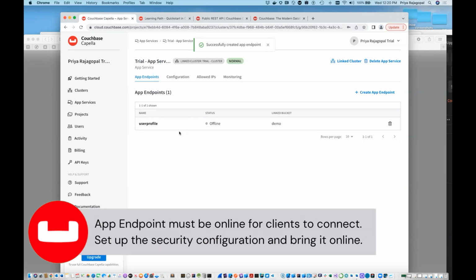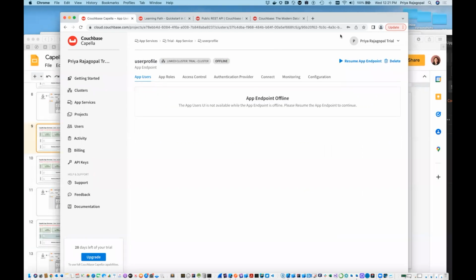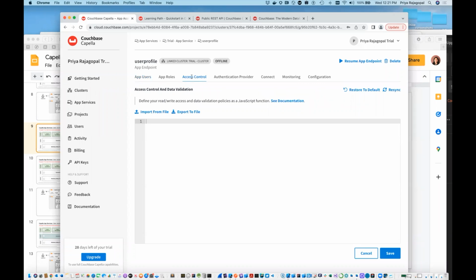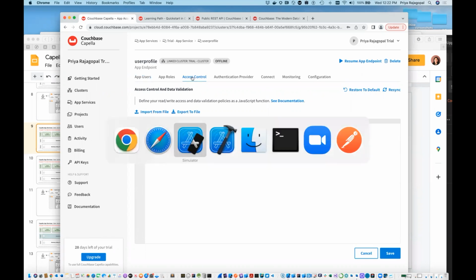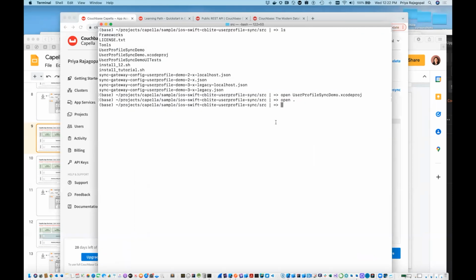So when the app endpoint is created, notice that it is set up in offline mode. Go ahead and set up the security configuration associated with the app endpoint. So the first thing you want to do is set up the access control policies, which determines which users have access to what subset of documents. Now, the access control policies are defined as a JavaScript function. The JavaScript function that we're going to be using is going to be borrowed from our existing sample application. So go to the repo that you cloned.